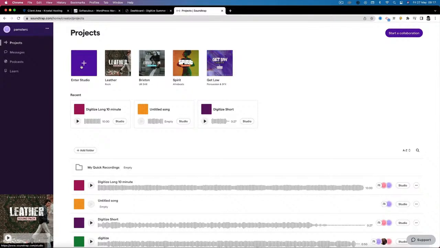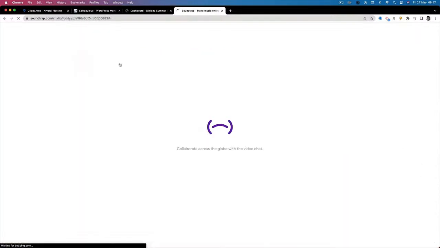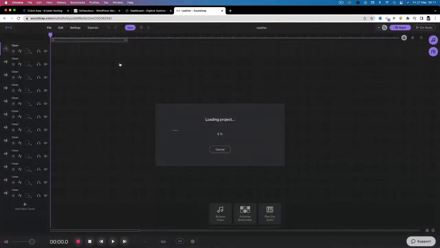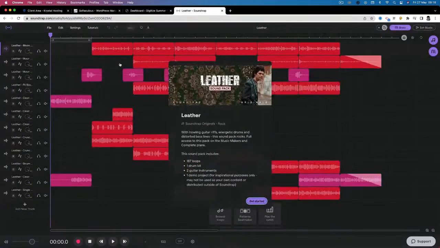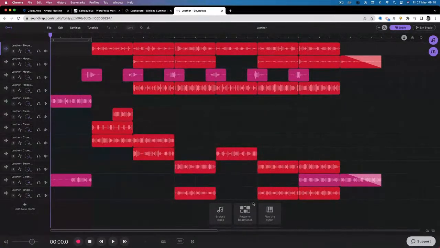Now before we get started, let's have a look at some finished projects. There are some example projects here that we can look at, and of course we've got the Digitize one. I'm going to click into this one called Leather, and it's going to open up the project. It's going to take a few minutes to load, and you will see that Soundtrap suddenly has lots of little bars of music. We've got different tracks down the left hand side. These are all our different tracks of music.